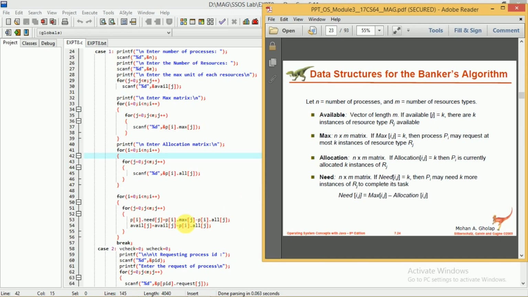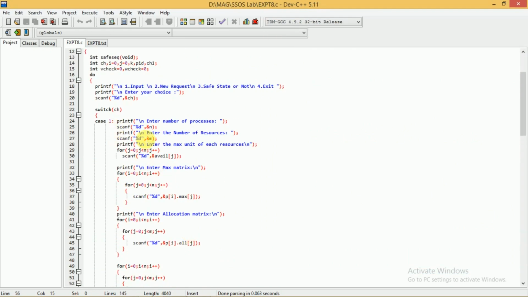So we have to read the value in the array max with respect to process pi. So it is max of ij, meaning here the process is I and the resource is j, minus p of I dot allocation of j. So this is allocation of ij. After this, again we have to update the value of available, because once you allocate p of I dot allocation of j, this is to be subtracted from the available. So it is avail of j equal to avail of j minus p of I dot allocation of j. So this is the first case, that is to read the input from the user.